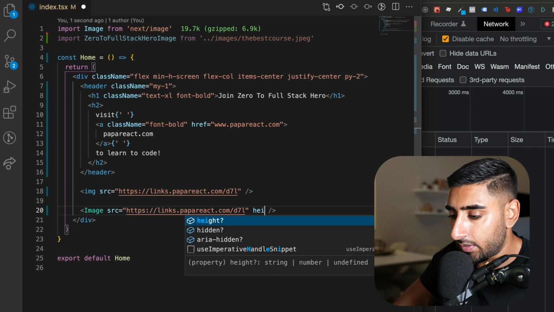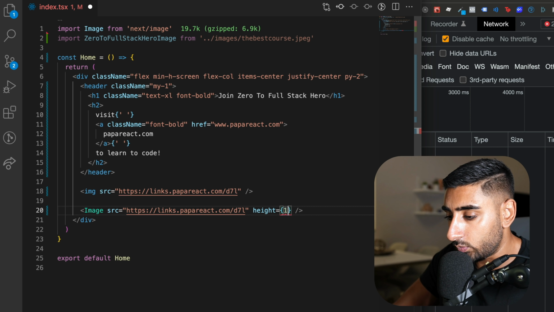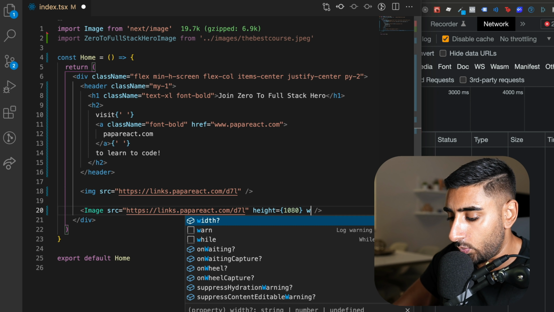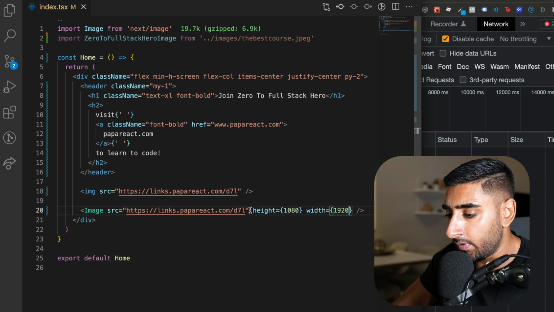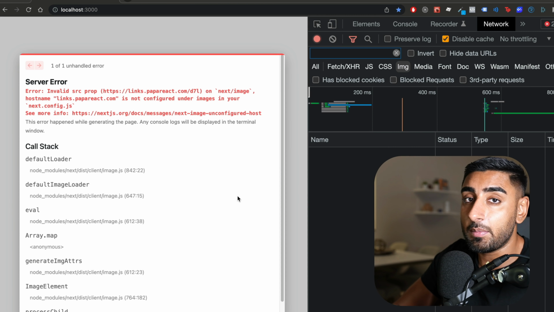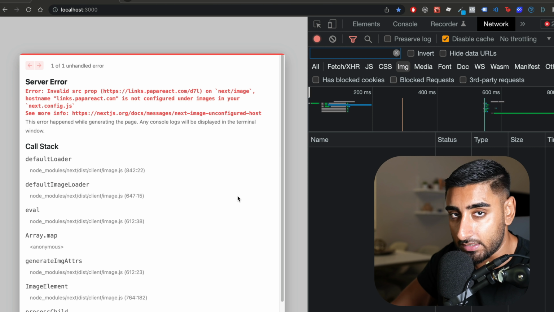What we're going to now do is put in a height of 1080 and a width of 1920 to keep a nice aspect ratio. And if I hit save, you might be wondering if it's going to work, but you're going to run into this issue.